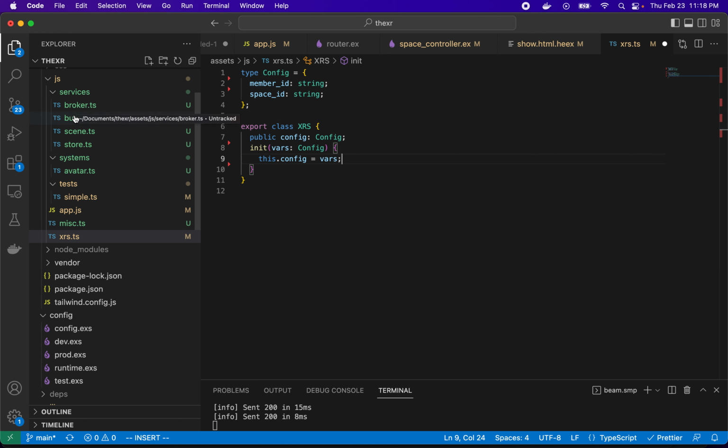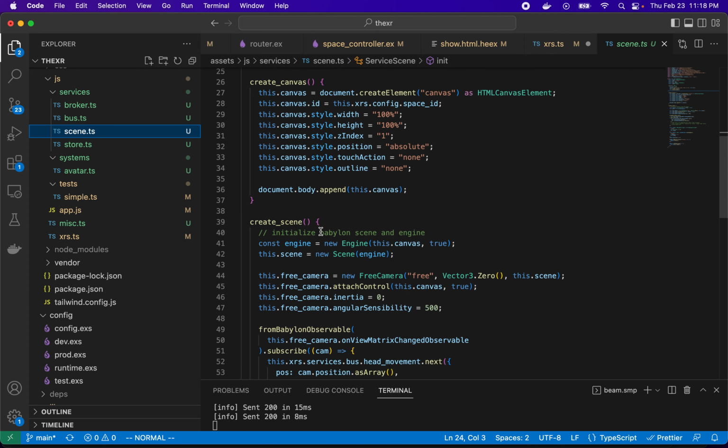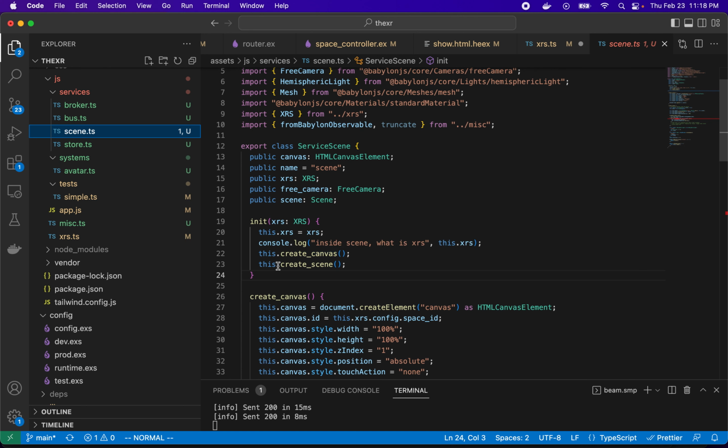broker, bus, and scene. Broker is for talking with the WebSocket, so it will have an init function to create the channel. Scene will also have an init function, and it will create the canvas and the scene. Maybe I need to change this into something else. What should we call it instead of scene? Because there's a babylon.js scene in this. So this is a game service. Naming is hard.